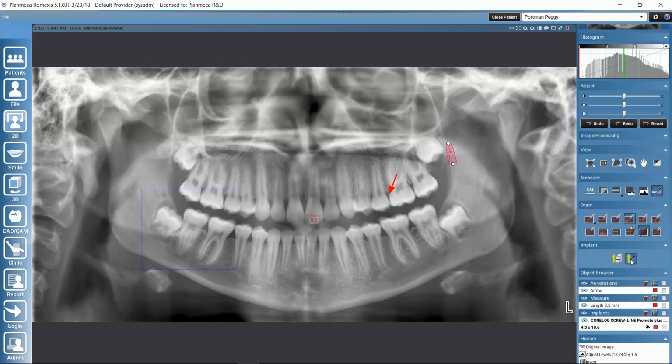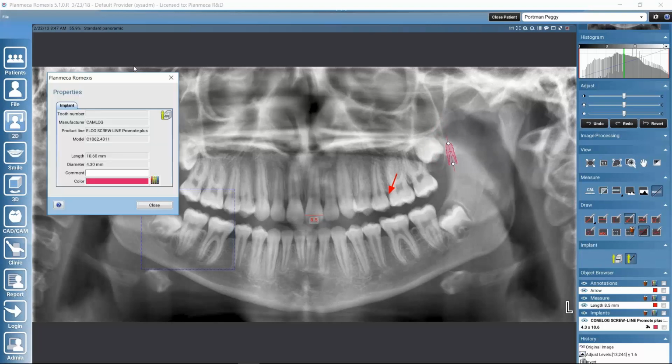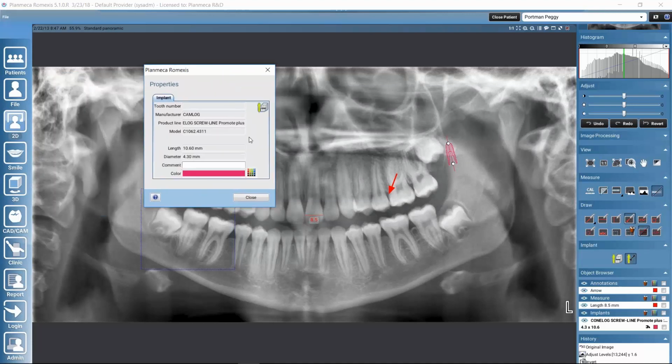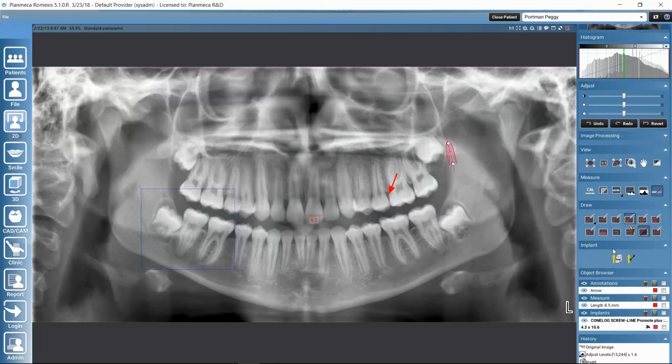So, and here we can see the properties for that implant, or we could replace the implant with another one from the library. But like I said, implant planning tools are not included here by default. So that's an extra license feature to the 2D module.